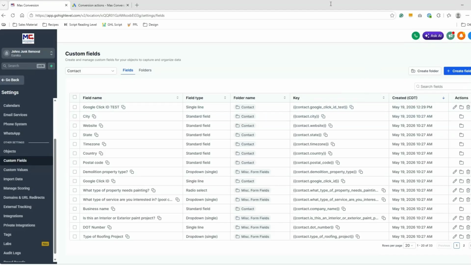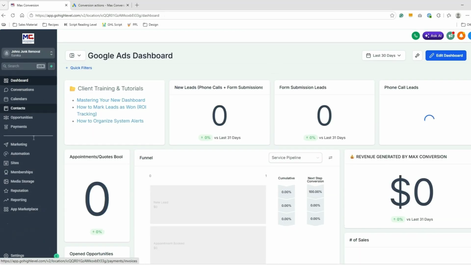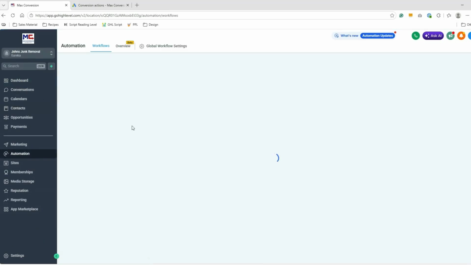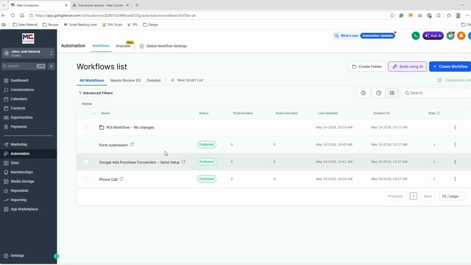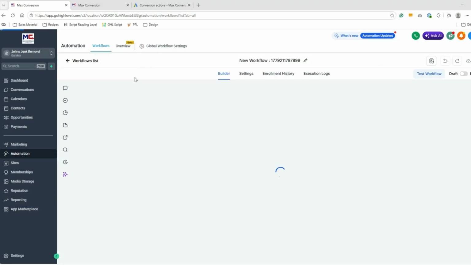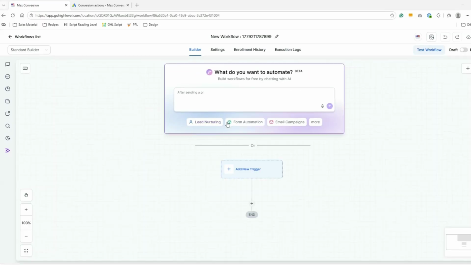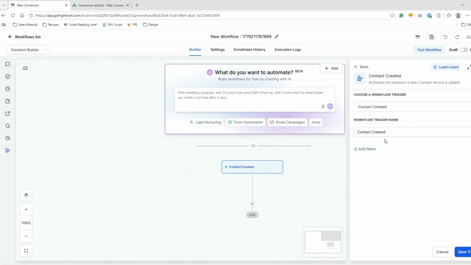So we've got this. Now what we want to do is anytime a new lead comes in, we just want to make sure that we are associating a Google Click ID with them. So what we're going to go ahead and do is we're going to create a workflow. And in this workflow, we're going to have, when a new contact's created or a new lead comes in, we're going to add a Google Click ID to them.